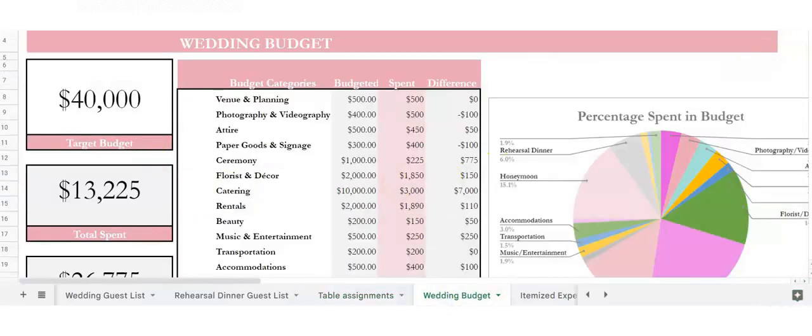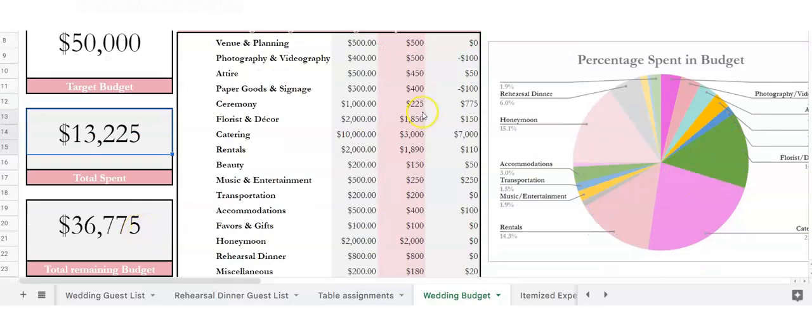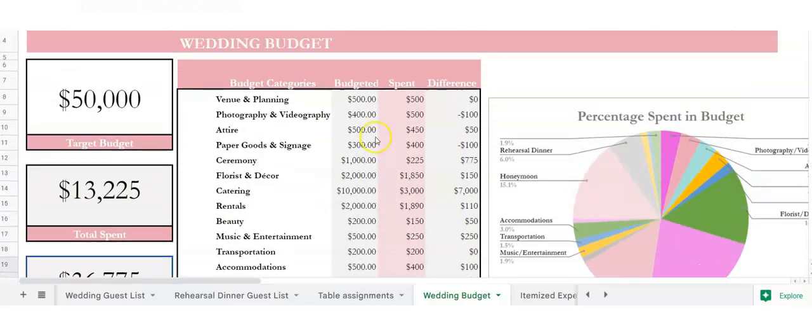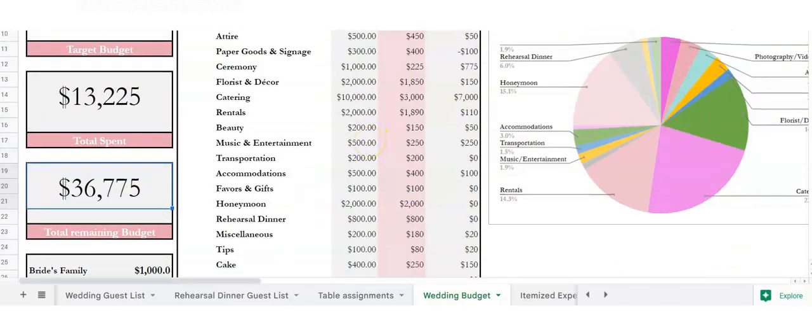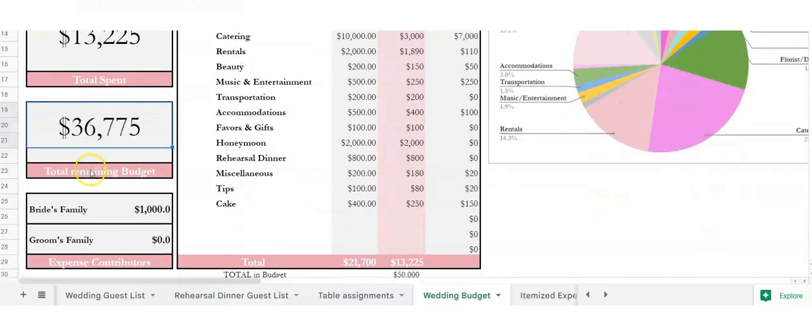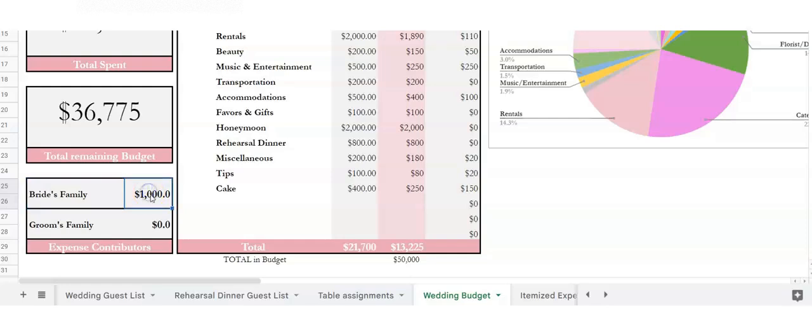Wedding budget. So this one's fun. This is your target budget here for $40,000. You could change that as needed. This is a total spent. This is going to be added up. Total remaining budget would be the difference between target budget and total spent. And did the bride's family contribute and groom's family contribute?